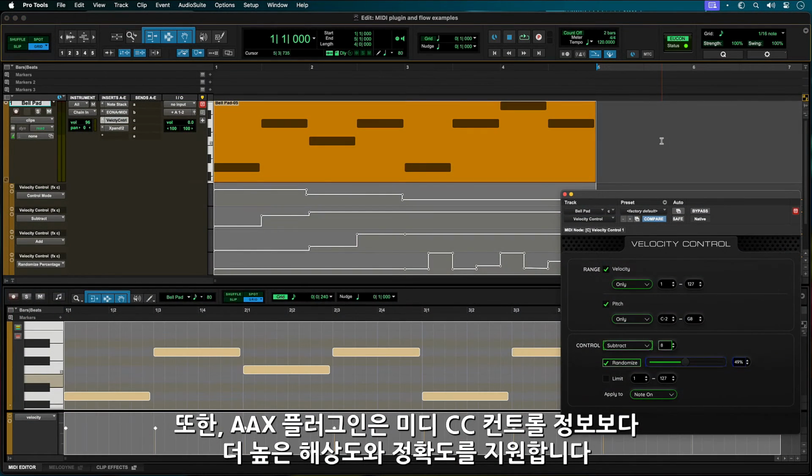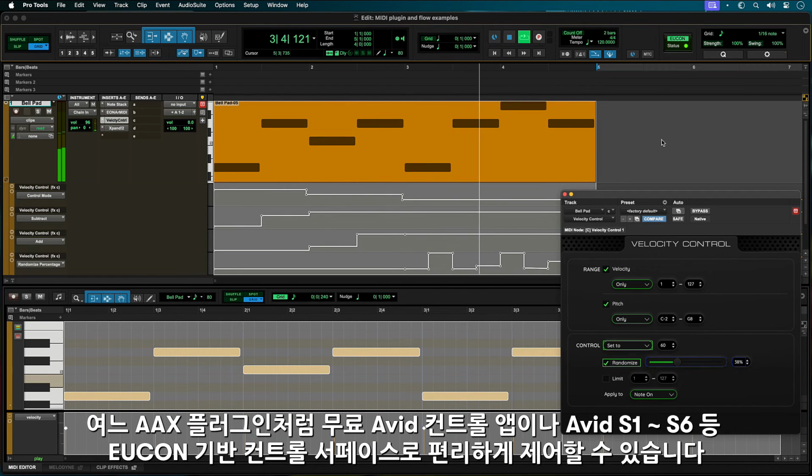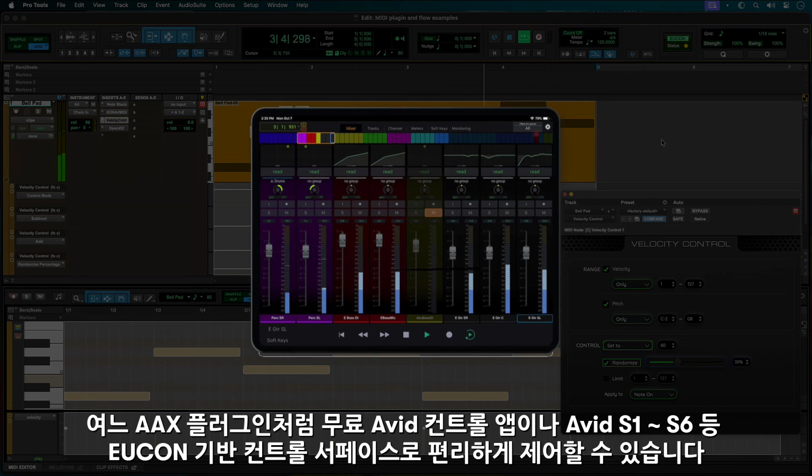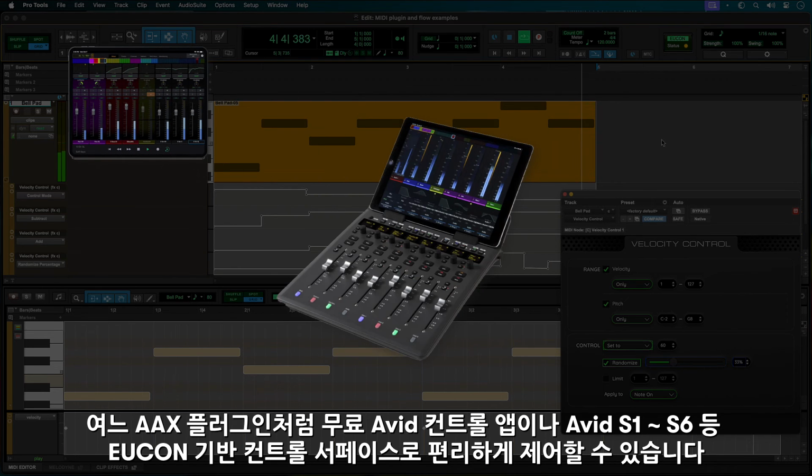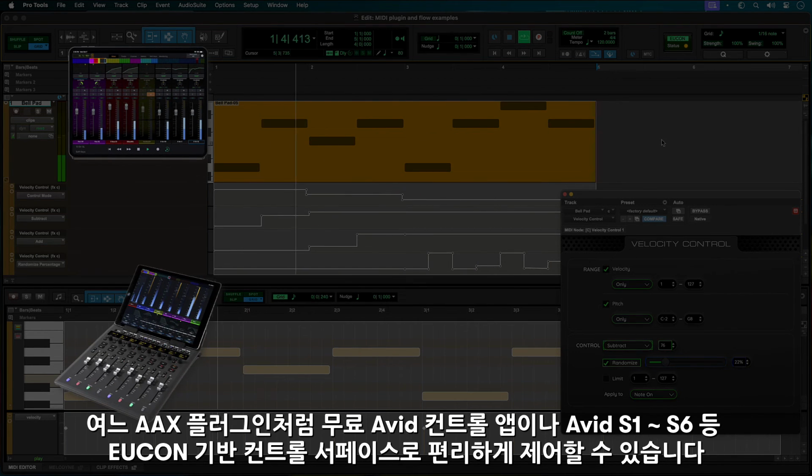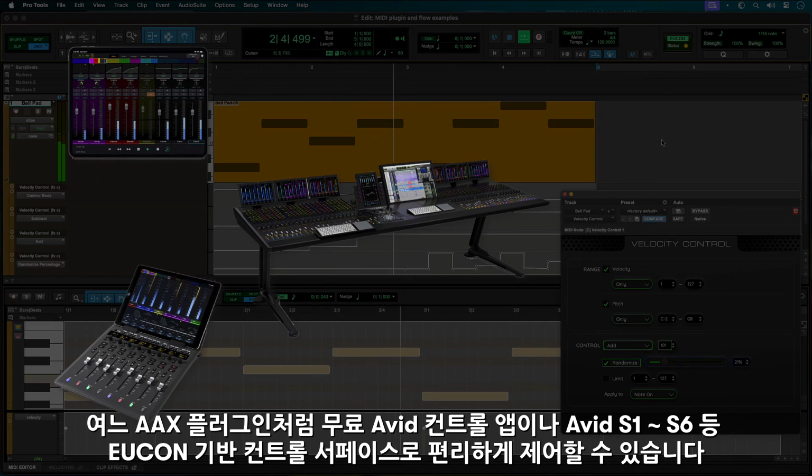AAX plugins also support higher resolution and accuracy than just MIDI CC control information. And they can be controlled and automated just like any other AAX plugin, including accessing them from any EUCON-based control surface, from the free Avid Control app, the compact but powerful S1 control surface, all the way up to the flagship S6 console.